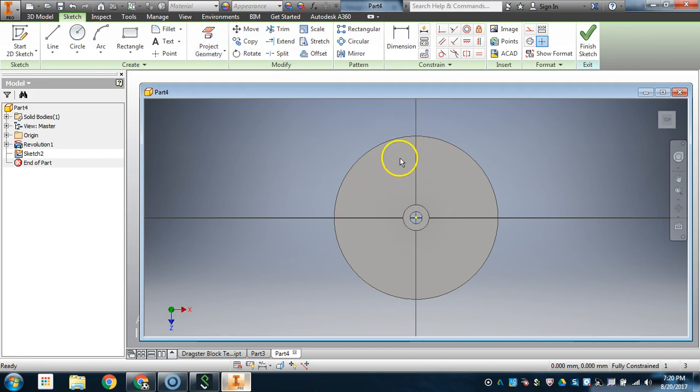Click. And I'm going to project this geometry from the outside circle and this inside circle. And what that means is that I'm actually going to be able to use a tool in the modify option here for offsetting. Offsetting allows us to duplicate a selected geometry from a previous sketch or a sketch that you're currently working on and make that geometry a distance away from the other piece.